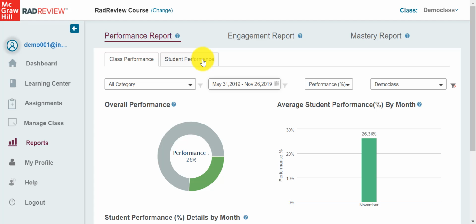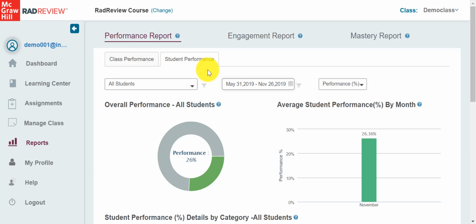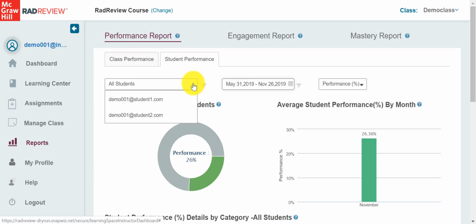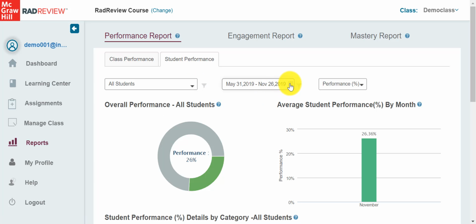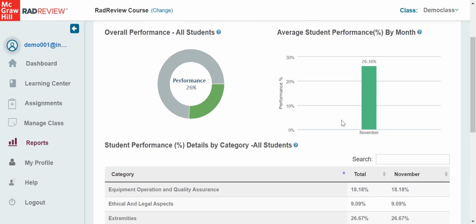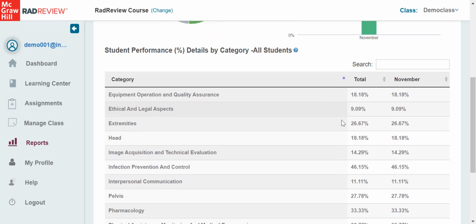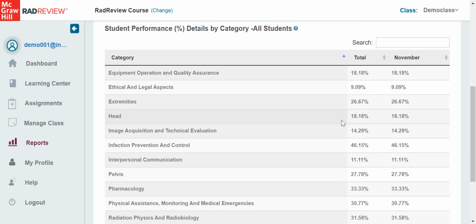In the Student tab, the instructor can view data by all students or toggle to select a specific student. The instructor can again specify a date range, as well as view the performance percentage or raw score. And if you scroll, the instructor can view the student performance details by category.